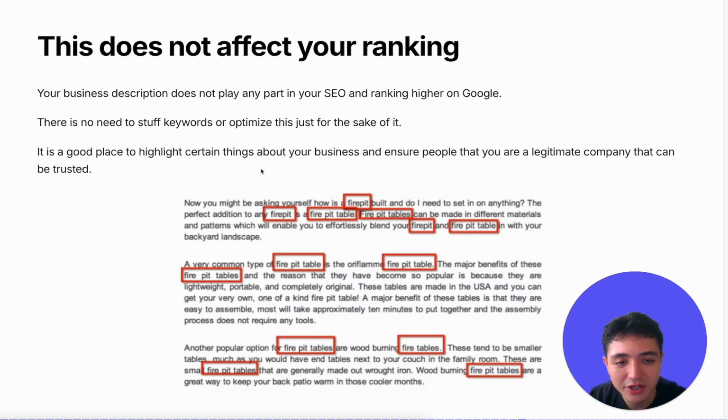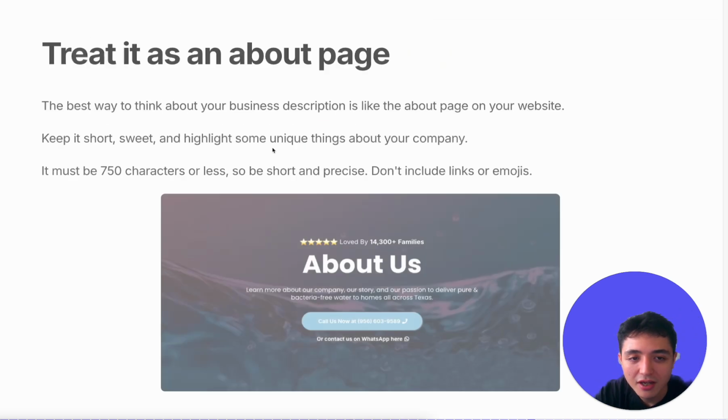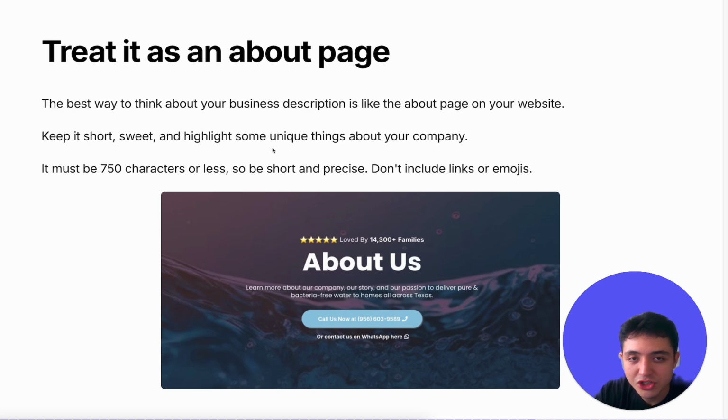Instead, this is going to be a great place that you can highlight certain unique things about your business and essentially get people to trust you as a legitimate company. So in general, the best practice is just treat this as an about page, like on your website, keep it short and sweet. Just highlight some unique things that can be unique selling points about your companies. Just keep it to 750 characters or less, right?